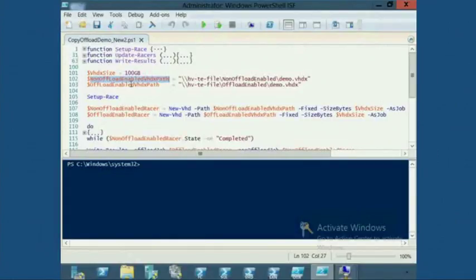So question, who here has ever created a 100 gigabyte plus fixed VHD? Takes a little bit, doesn't it? Hours. I recently had to rebuild a server and I had to create 7 terabytes of fixed VHDs, and that was actually the better part of 24 hours.